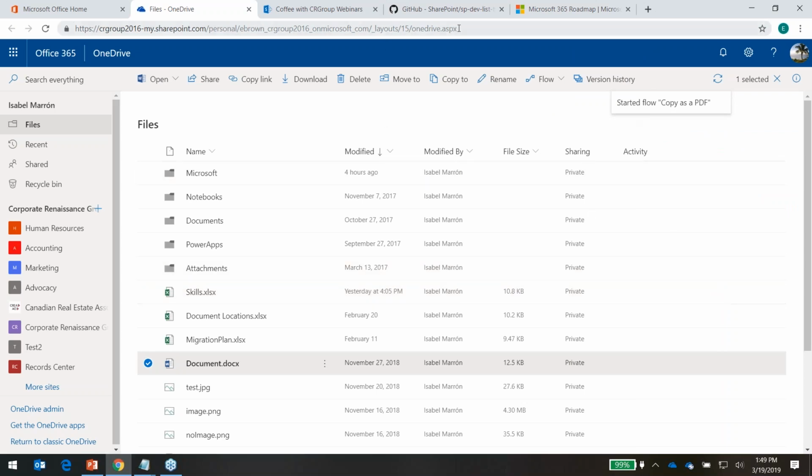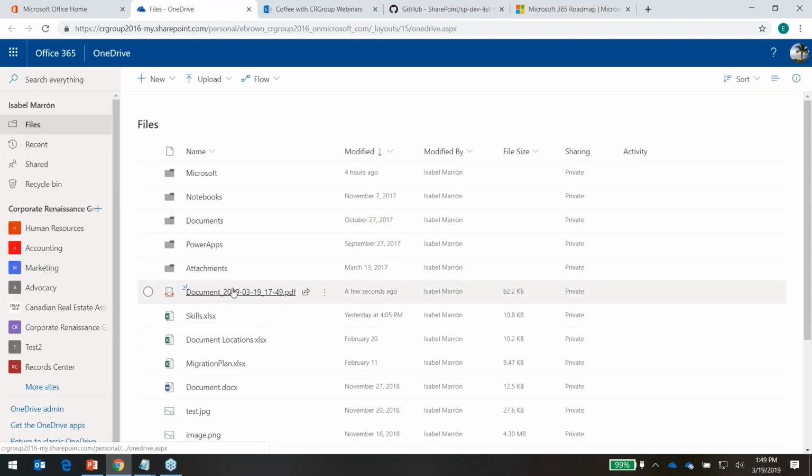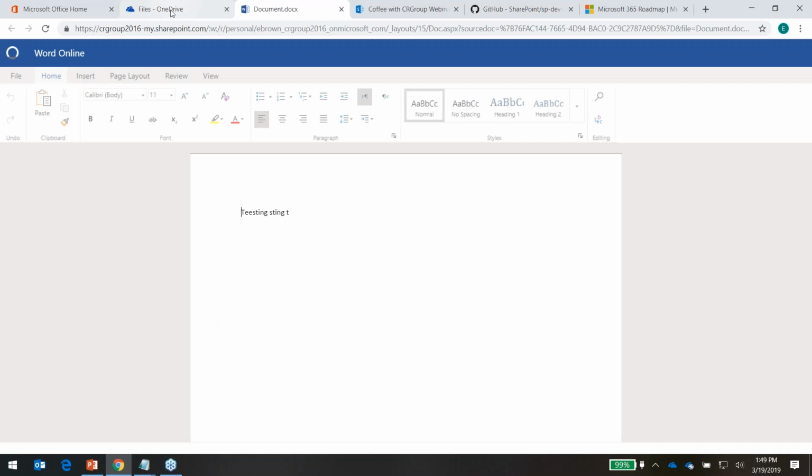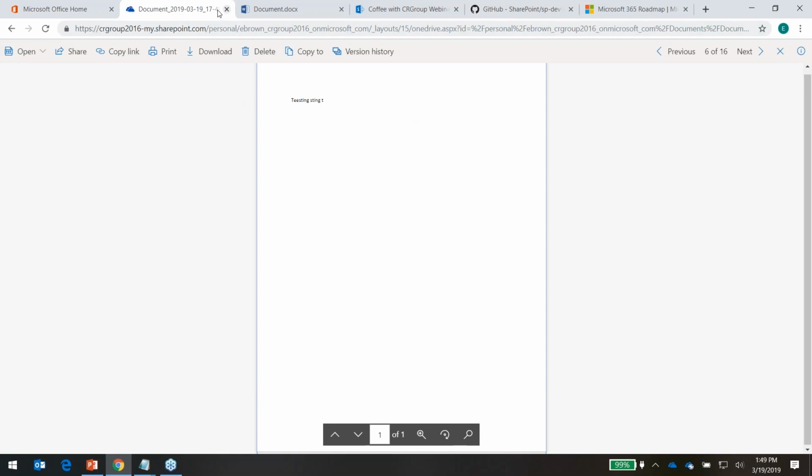And once it runs, really quickly, I'll just refresh it. You should see there's a new document there. Yeah, you can see this new document was created. It just appended the date it was created on the end of it, and it's a PDF version of this document down here. It's a pretty empty document, but there's the PDF version of it.